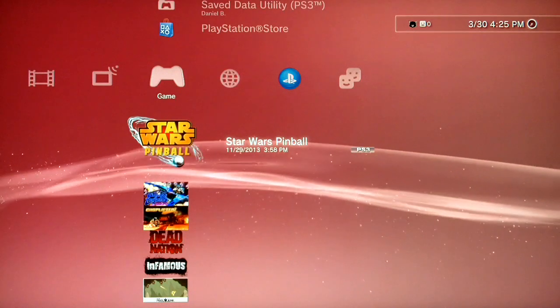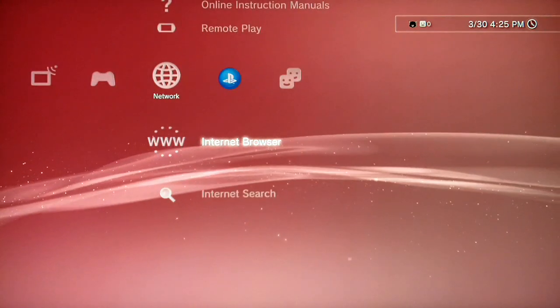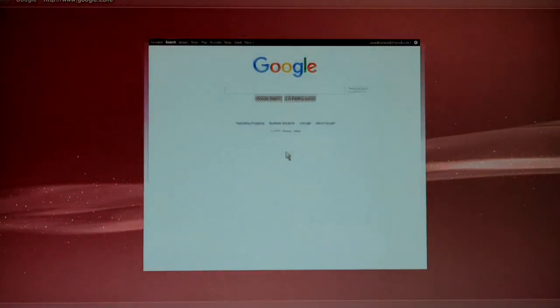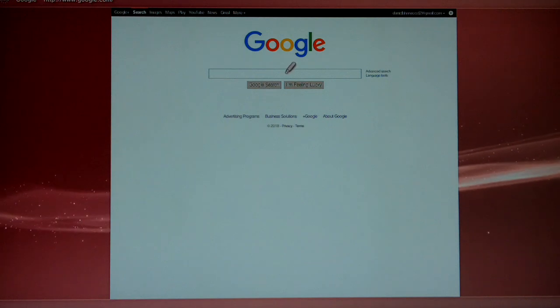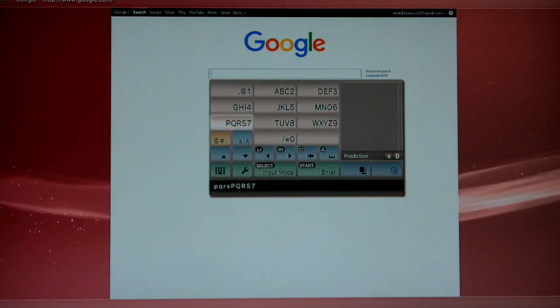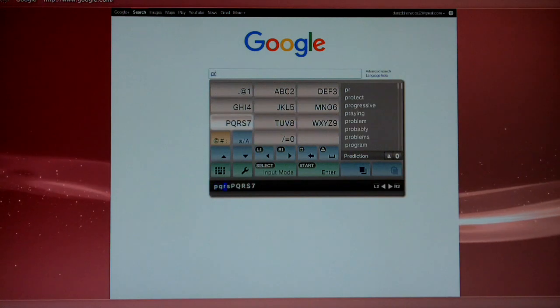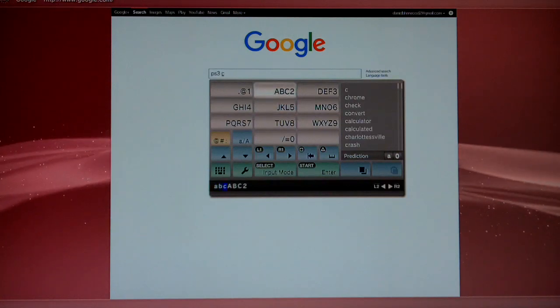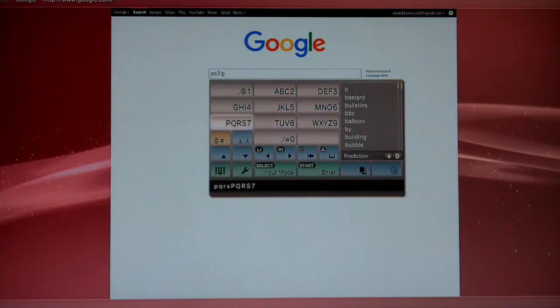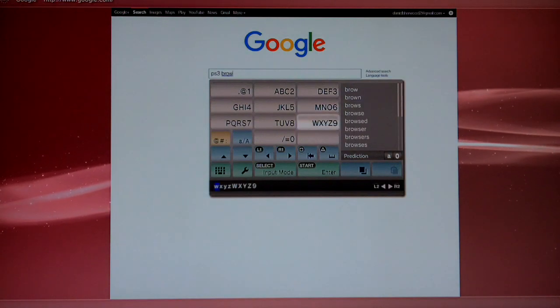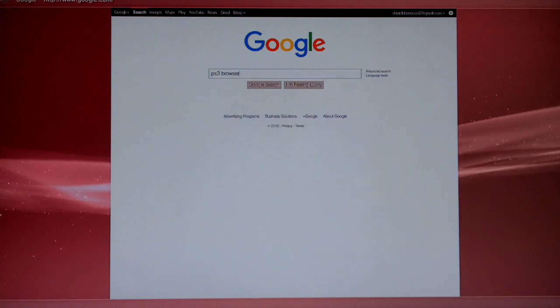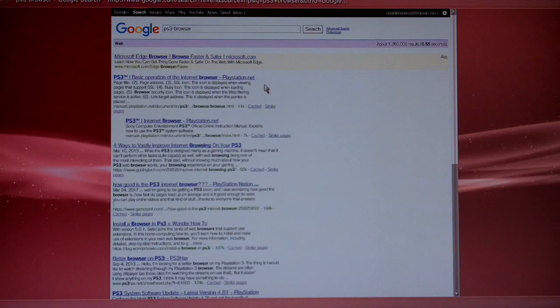Okay, so let's exit out of this, and I'm going to show you one other thing here, which is related to quite a few pages that unfortunately don't load at all in the browser. If we try searching for PS3 Browser, for the hell of it, what you can do is use Google's cache to avoid that issue.